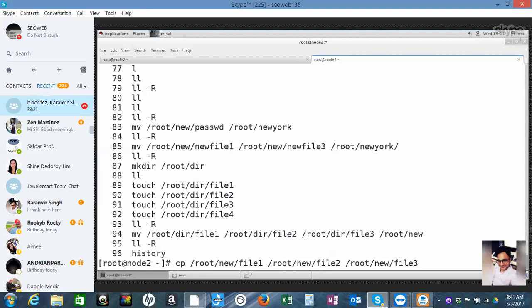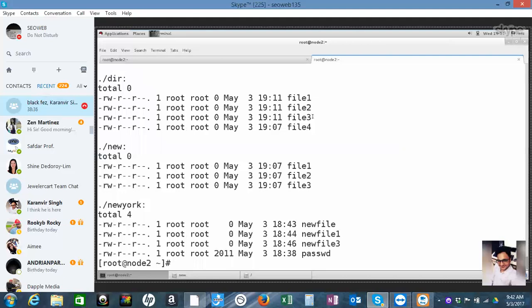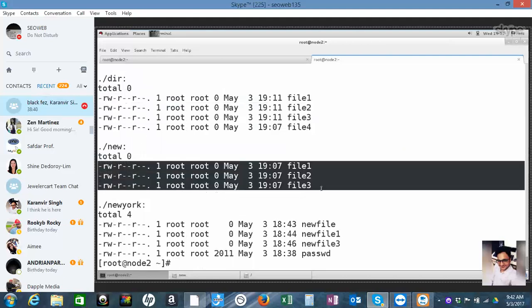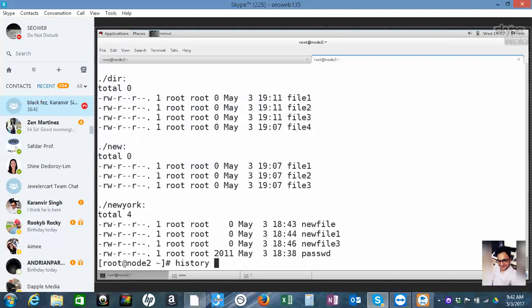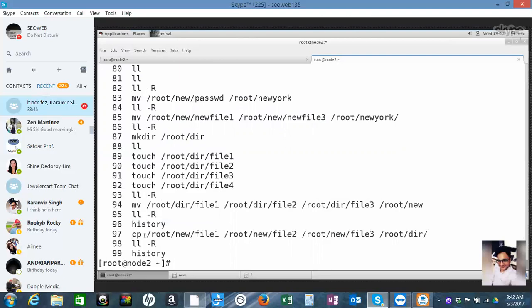File 3, and I want to copy these files to dir now, because dir is empty now. We have moved all files from dir to the new directory. So now I'm going to copy again. Now you can see the files are here again, in dir, and also in new. Okay, have you written this? Just replace mv with cp to copy. mv is to move, cp is to copy.